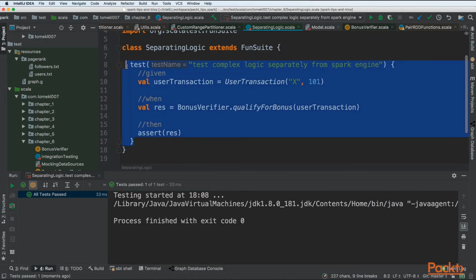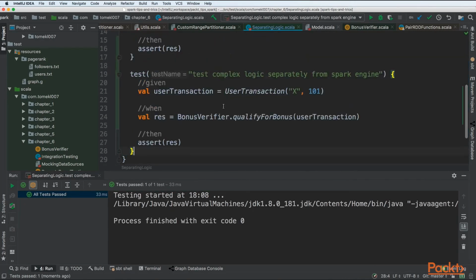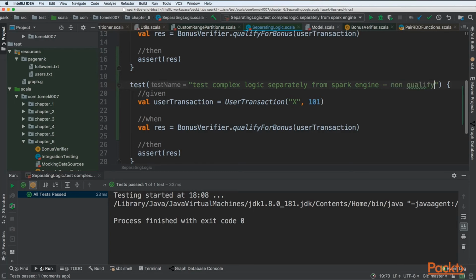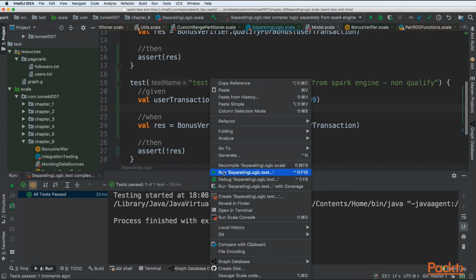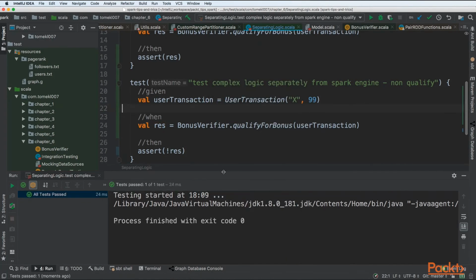But let's write a test for the negative use case. So we're testing that our user should not qualify. If we have a user X, but it spends 99, then our result should be false. So let's validate. And it passed.